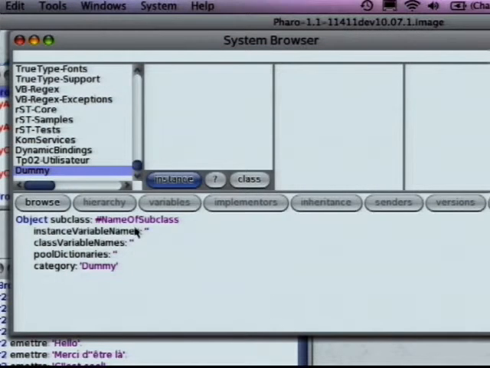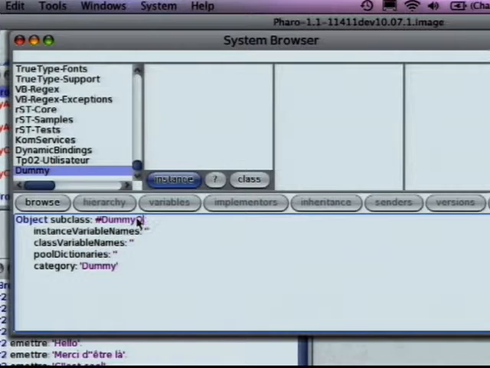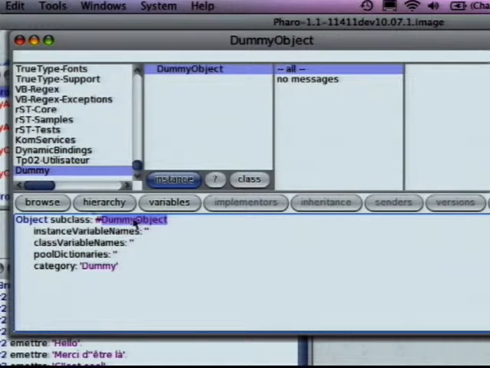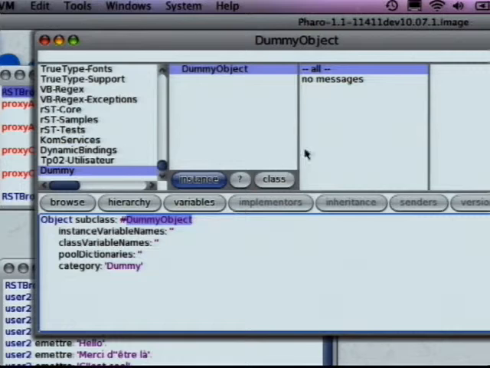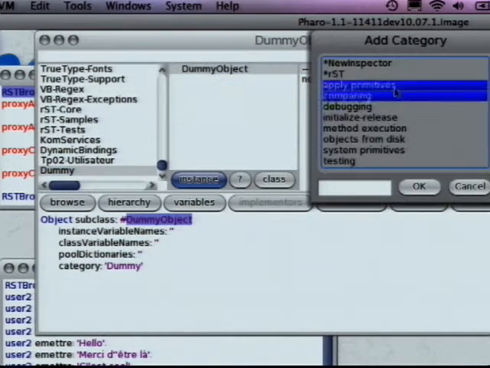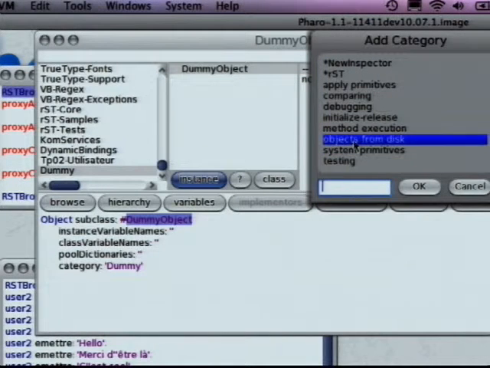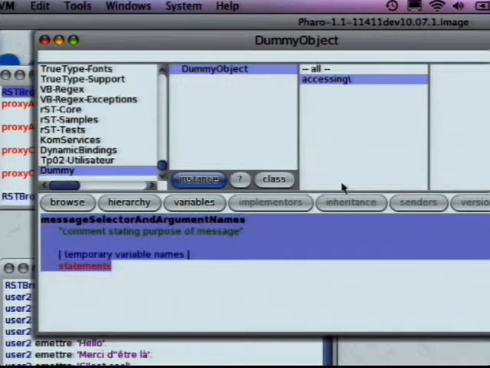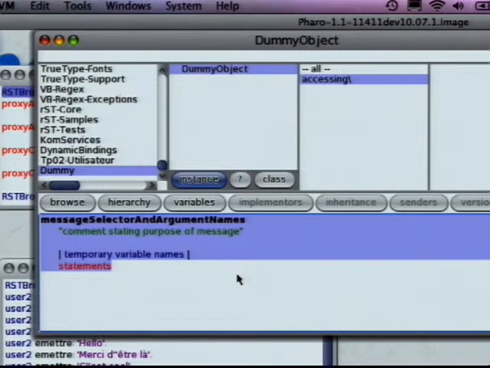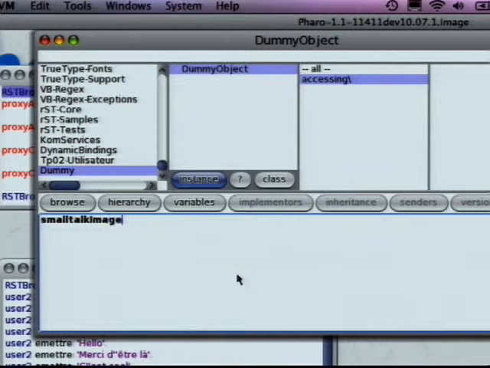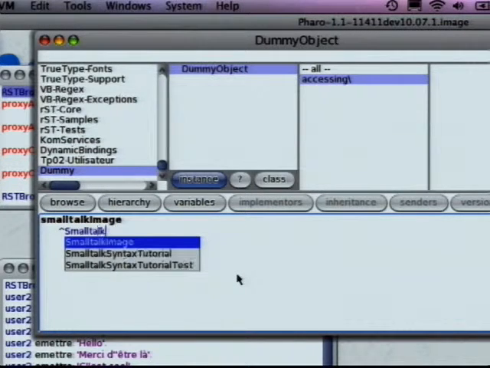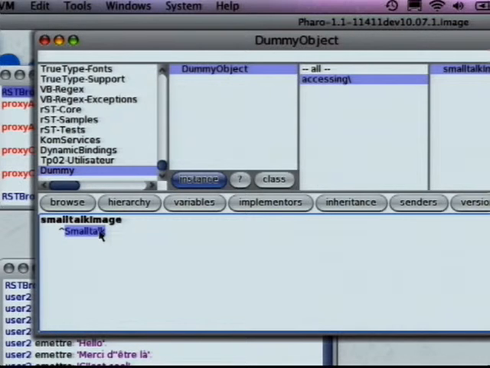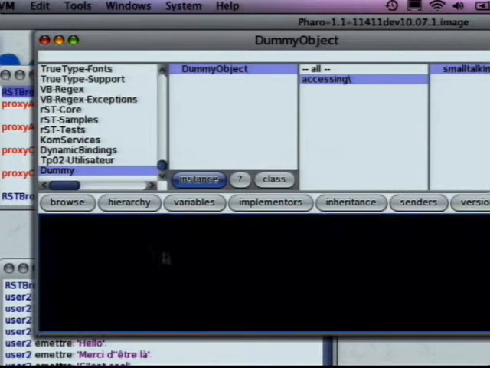Most objects are sent by reference. Let's build a dummy example. I have a dummy object, and the dummy object does not know how to do much, except that it can answer the Smalltalk image.